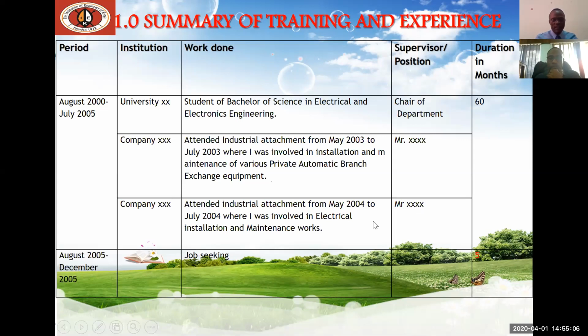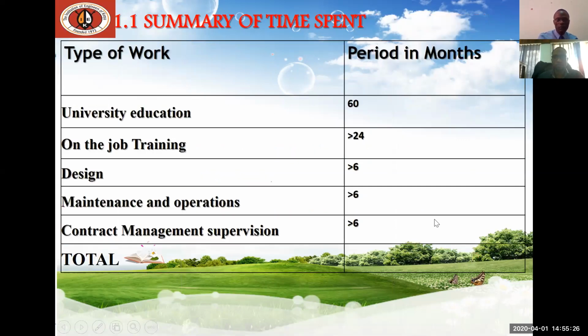And then if you spend some time job seeking, you need to indicate the time you spend job seeking so that there's no lapse, there's no gap in your training and experience. And after job seeking, if you join the first employer, then you move forward to the second employer. Then you move to 1.1, which is on the summary of the time spent. Now for the university, it is 60 months.